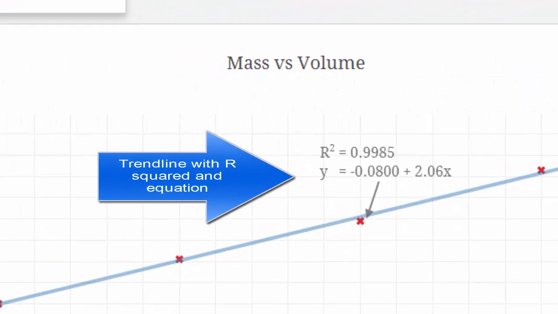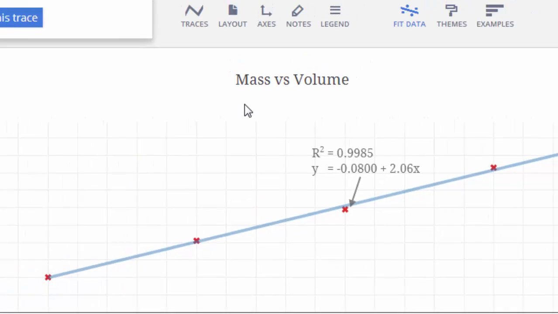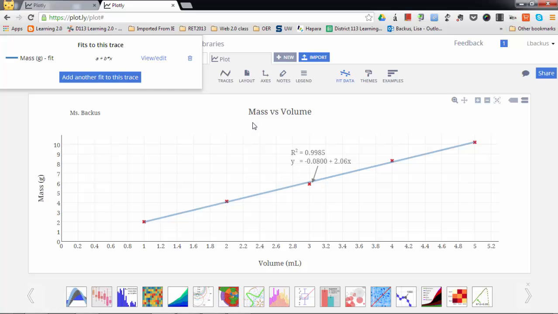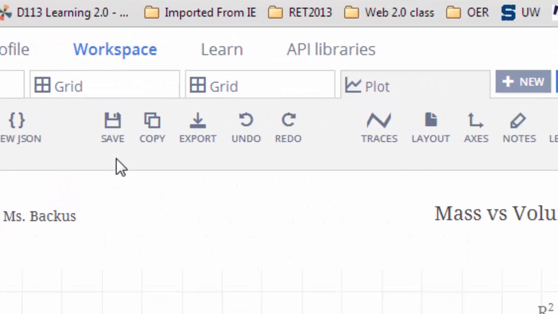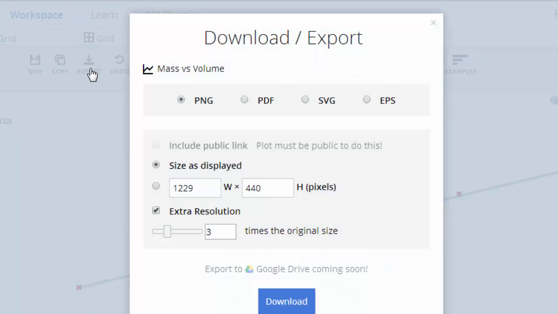So here we have a graph, and I'm done with this now. So what's my next step? I need to save it, and I'm going to save this graph. So you can push the save button and save it somewhere into your documents. And then I probably want to put this graph into maybe a Word document, or shouldn't say Word anymore, probably a Google Doc. So I can export it, push the export button, and export it as a PNG, which is like a picture, or a PDF.